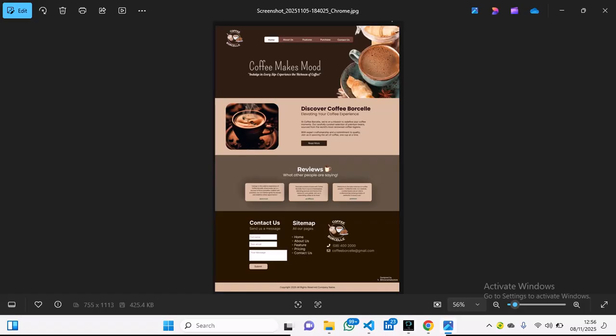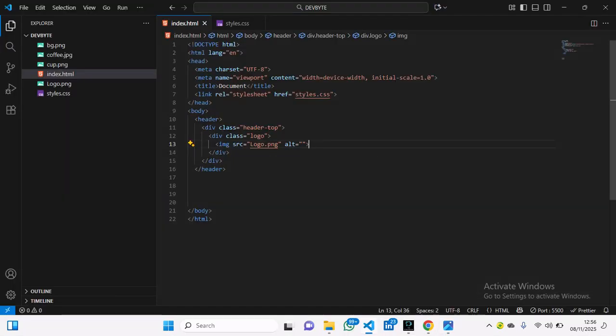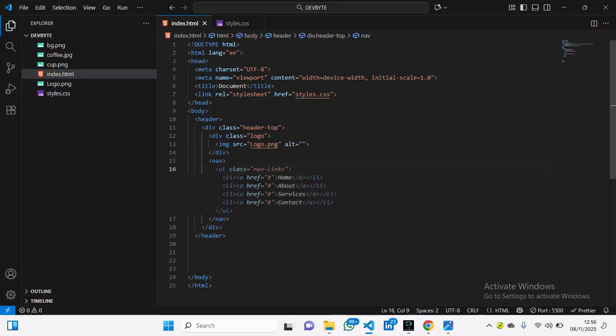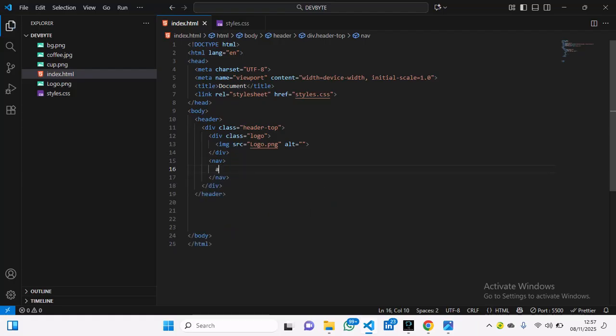For the navigation, it's still inside this header top, right, but outside this logo div. Let's just use a nav. Since we are working with semantic HTML, let's use the nav. This nav is for navigations, and you can use lists to create your nav. You can use just anchor tags. Now I love using anchor tags. Let's make it 5 and then create 5 anchor tags. Let's split it so that we don't get confused.